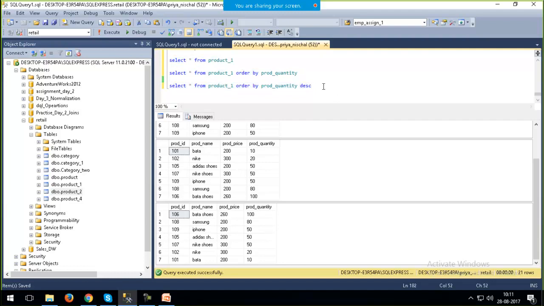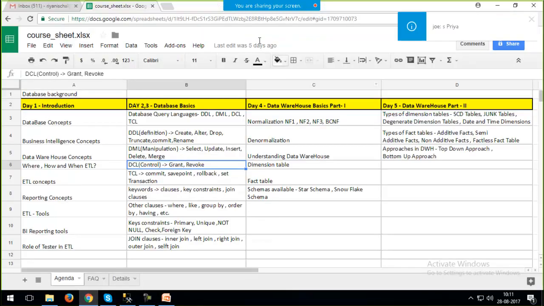Now what about group by? Is it clear how the order by clause works? It's very simple. Yes, okay.